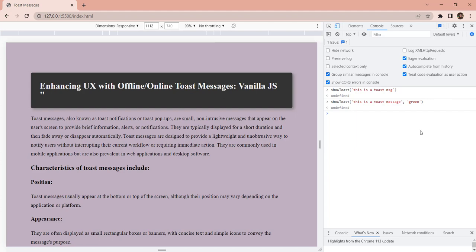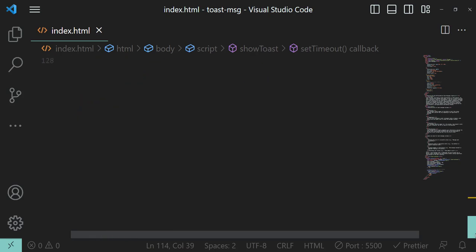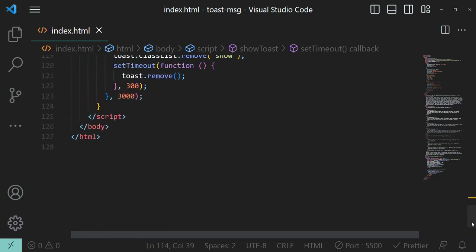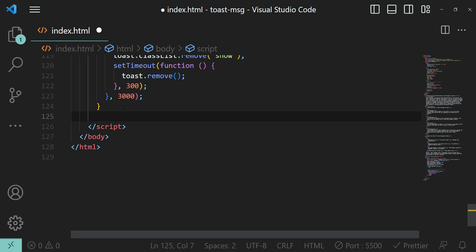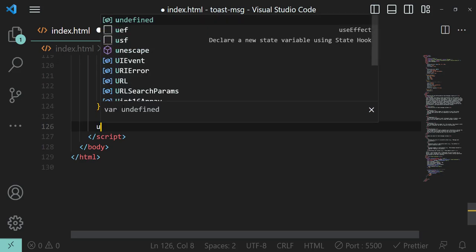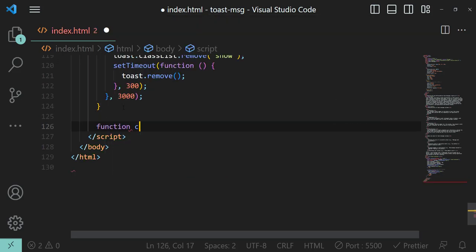Next we have to work with associating or linking these toast messages with the network connectivity. So for that we are going to utilize one of the objects which are made available to us by the browser, and one of them is called navigator. So navigator is basically an object associated with the window object. That navigator class gives us information related to the device and the browser. One of its properties informs us whether we are currently online or offline. So we are going to define a function called checkConnectivity.